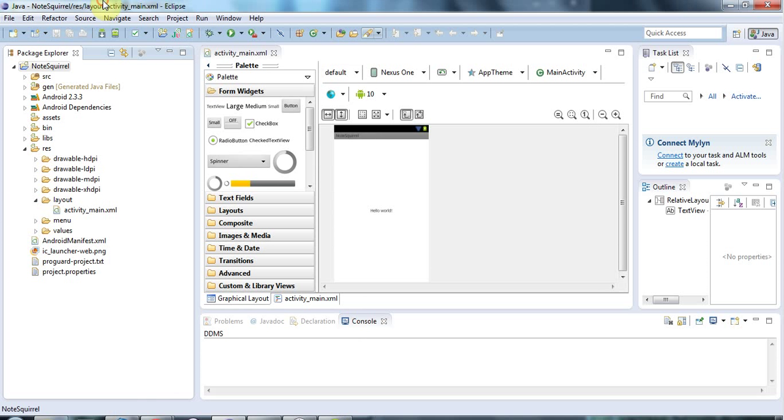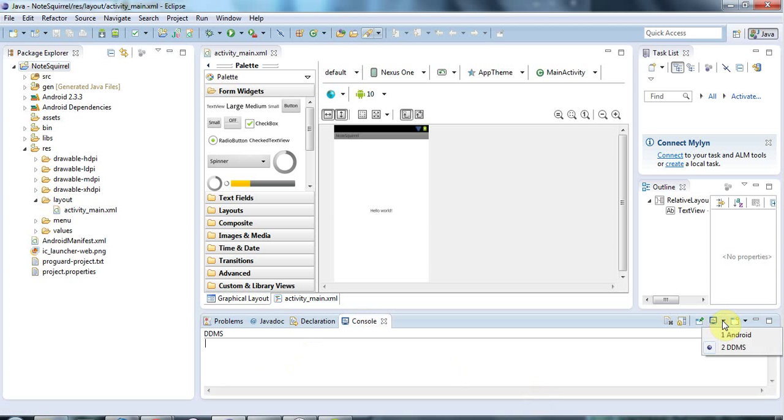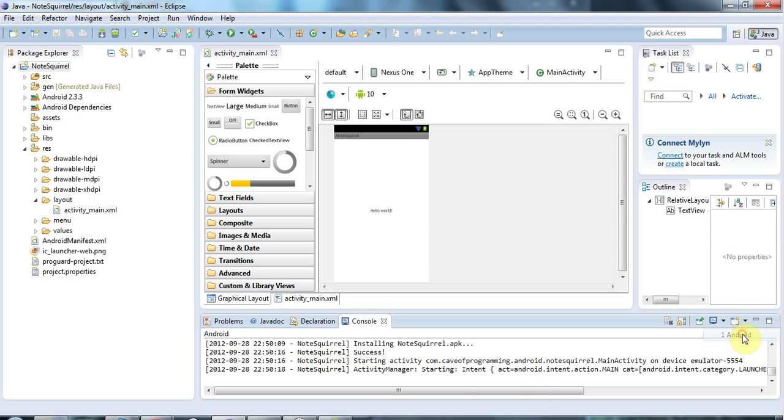And in the last tutorial I was a bit puzzled as to why my console down here was blank, and I discovered the reason was that here you can toggle the consoles and determine which one is displayed, and I had mine set to DDMS. DDMS is actually a debugging tool which we'll look at in a future tutorial, but for now I'm going to switch this back to Android, and here we can see that it's been telling me that it was installing my application notescroll.apk, and that it was successful. And it's a good idea to keep an eye on this console to see what's happening.